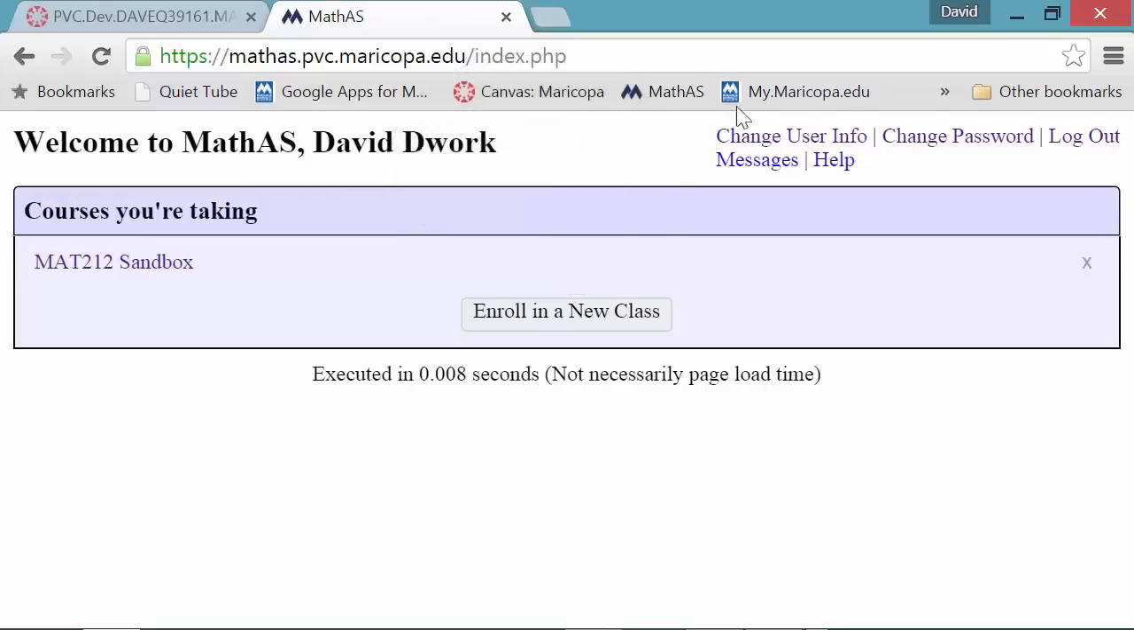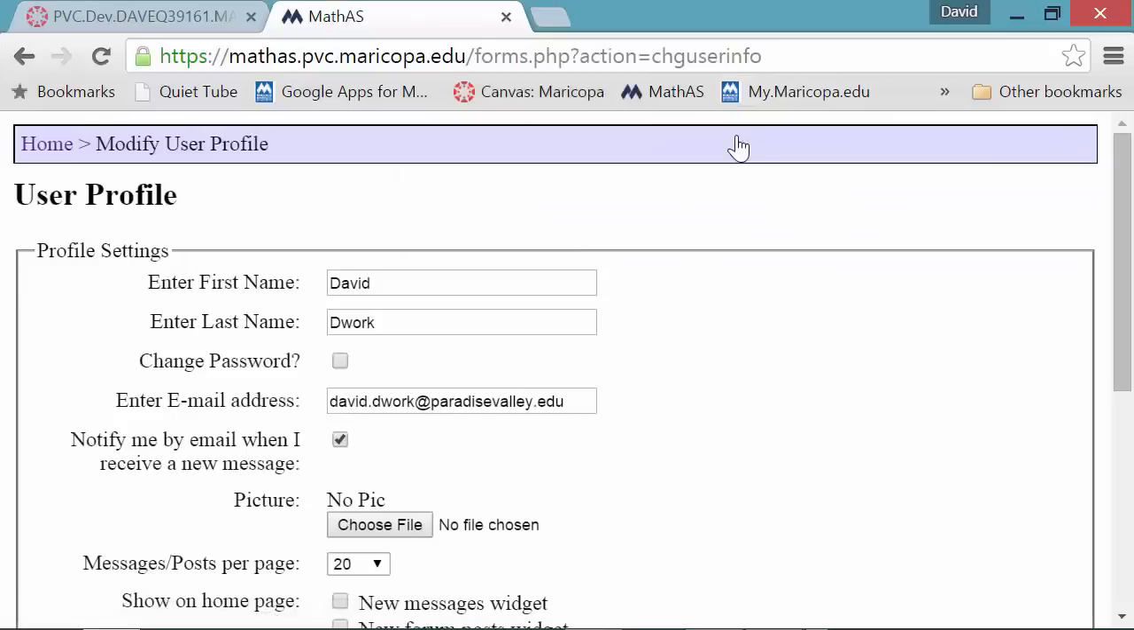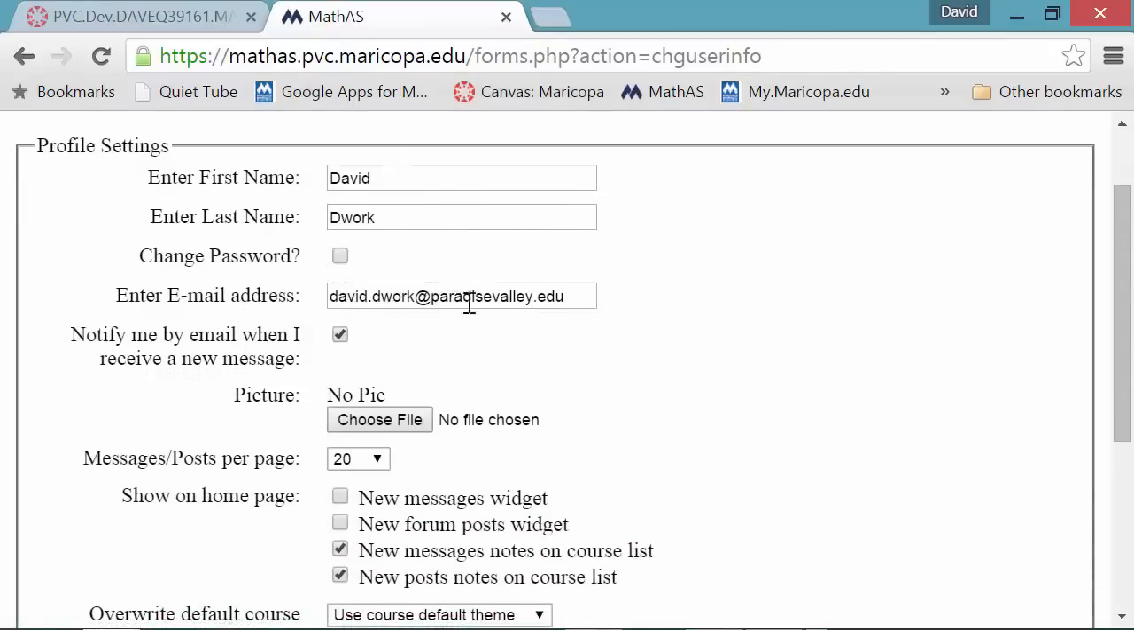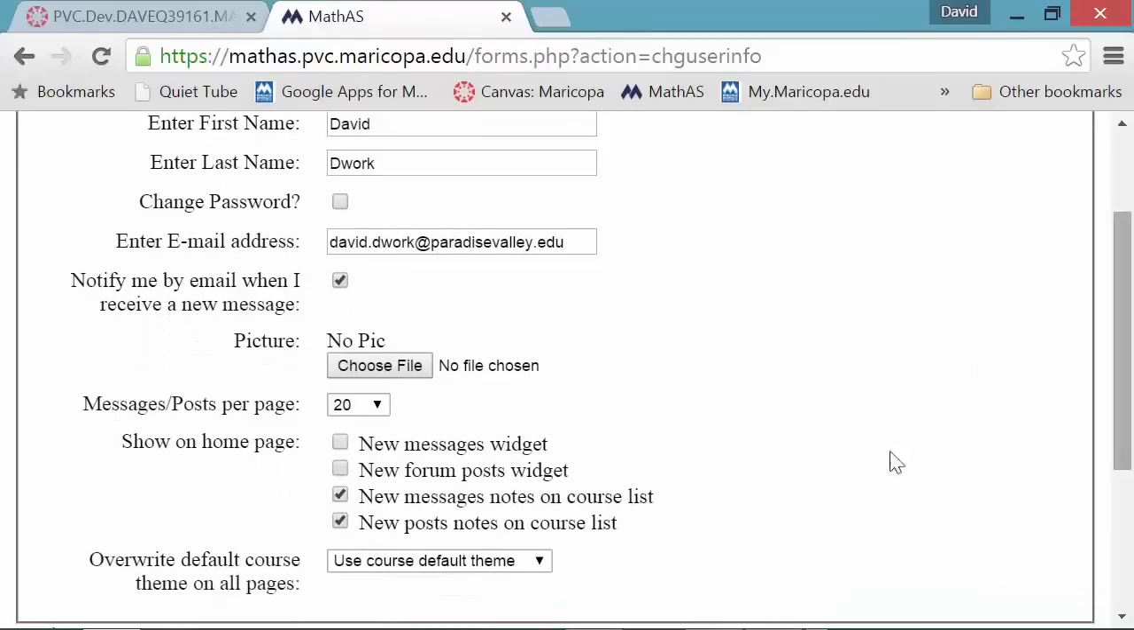Now, the next thing you may want to do is change user info. In here, you'll see this is where your first name, last name has been entered. Your email address will most likely be the one from Paradise Valley. And so therefore, when I send out messages and send out information, it's going to go to that email. And I would highly recommend leaving this checked to notify me by email when I receive a new message, so that way if I send messages, you don't have to log into the system to see them. You can just go ahead and do it.